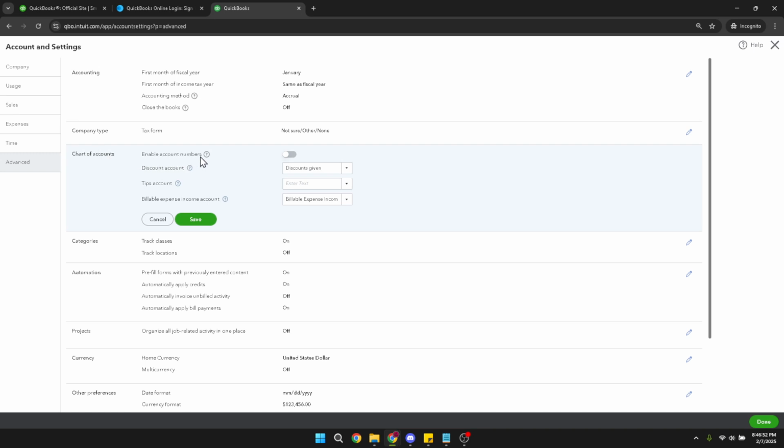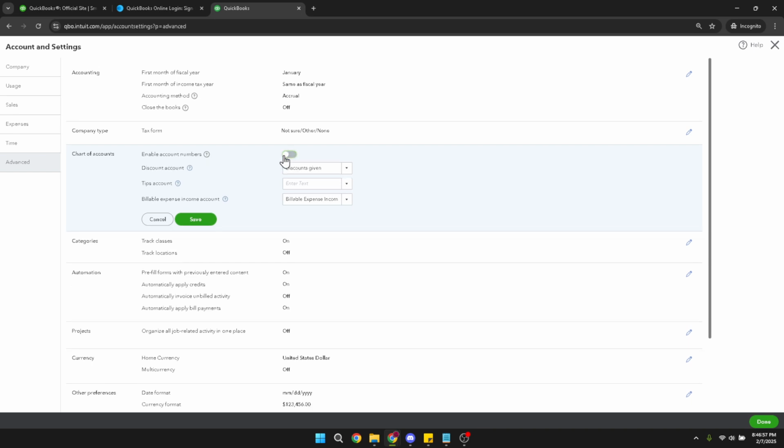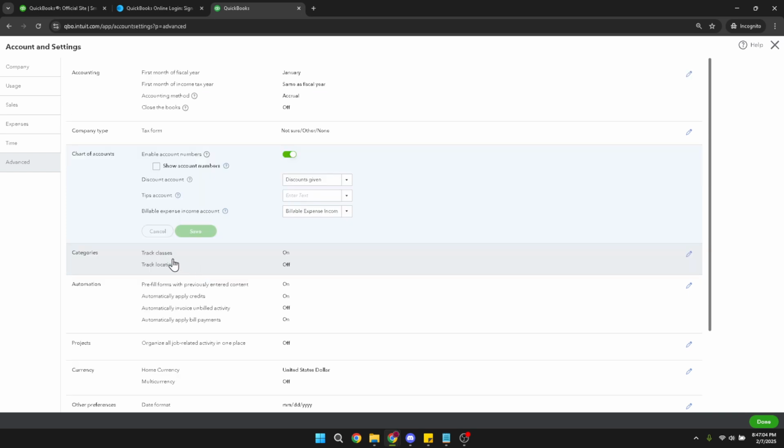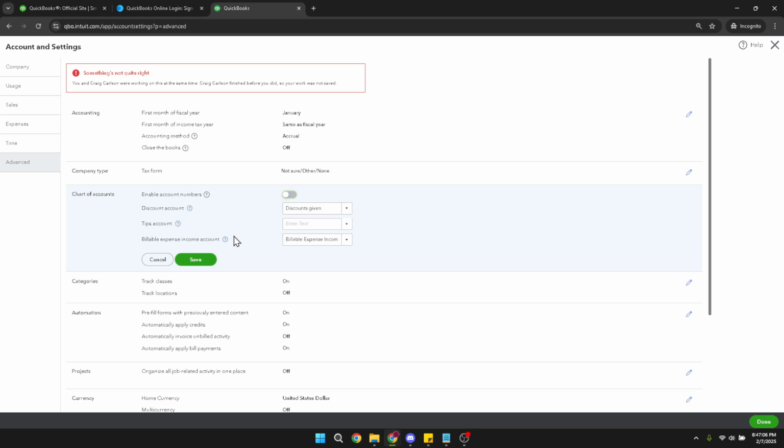To hide those pesky account numbers, simply look for the option labelled Enable Account Numbers. You'll see an option to turn this setting off. Click to disable it, and this action will hide the account numbers from your chart of accounts view. Remember, it's crucial to click on the Save button before exiting. This ensures that all of the changes you've just made are securely stored and your settings will be updated accordingly. Once saved, you'll now see your chart of accounts without the account numbers, presenting you with a cleaner and more streamlined view suitable for your needs.